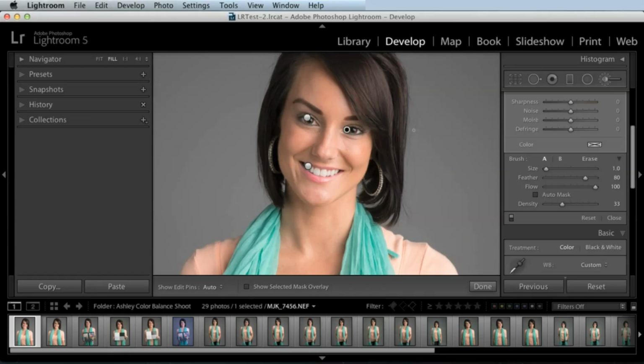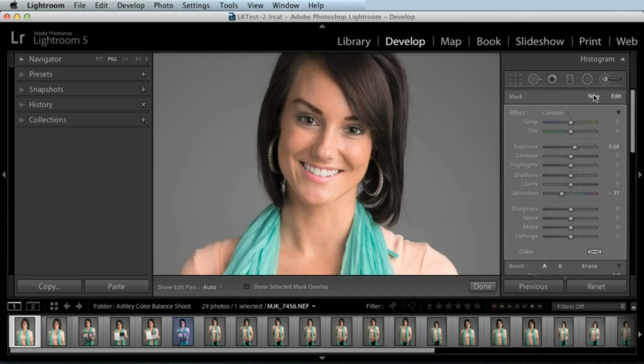Okay, last thing that I would do here, actually two last things. One, while we're still on the adjustment brush, I would click New. So you remember earlier in these videos, we talked about clarity, and I said clarity is tough to use on portraits. It tends to make portraits look just harsh. Well, let's go ahead. I'm going to double click Effect, and let's just crank up the clarity here.